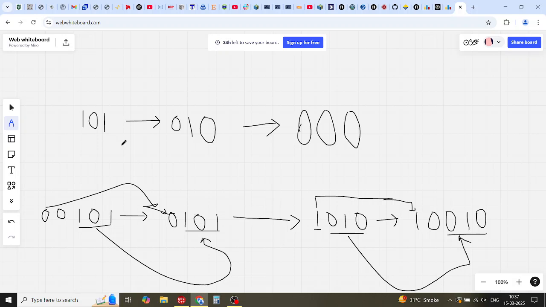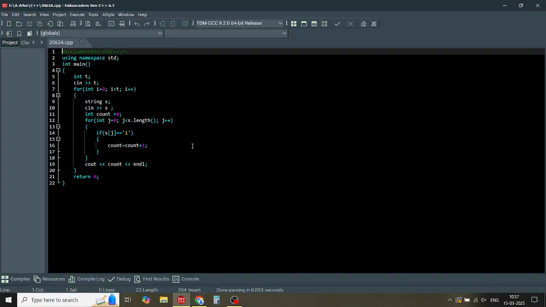So this is the logic of this question, and the code is very simple. There is the number of test cases, and for each test case I am taking input of a string, and then I am making an integer to count the number of ones in the given string, and that is what I am printing. So this is the whole logic and the code for this question.